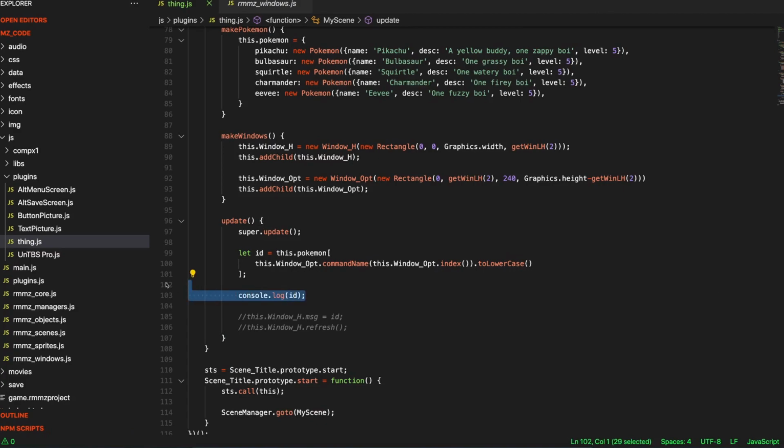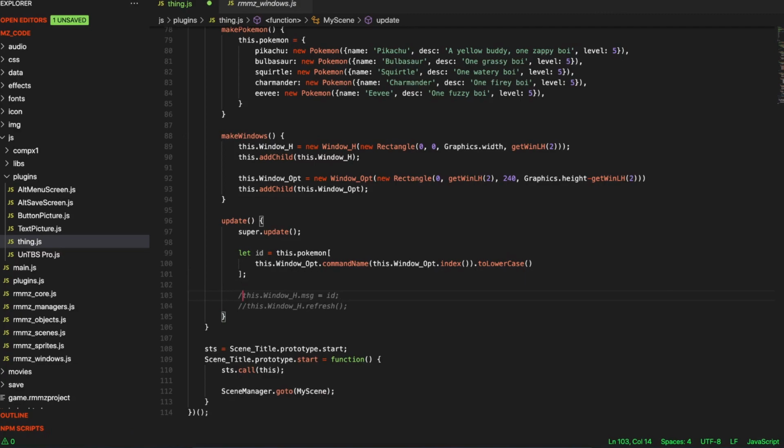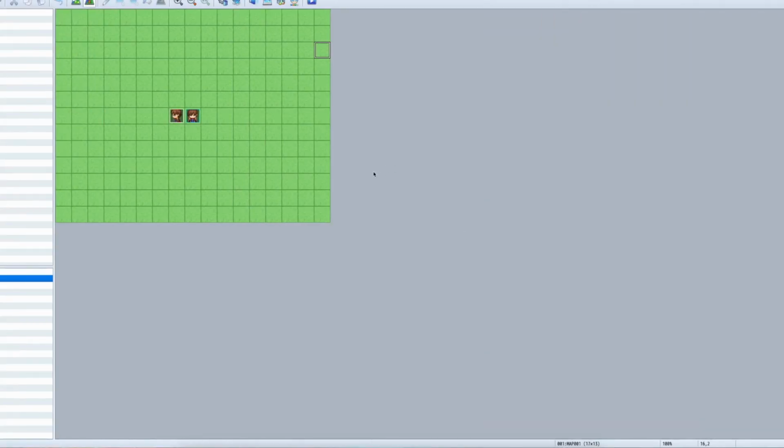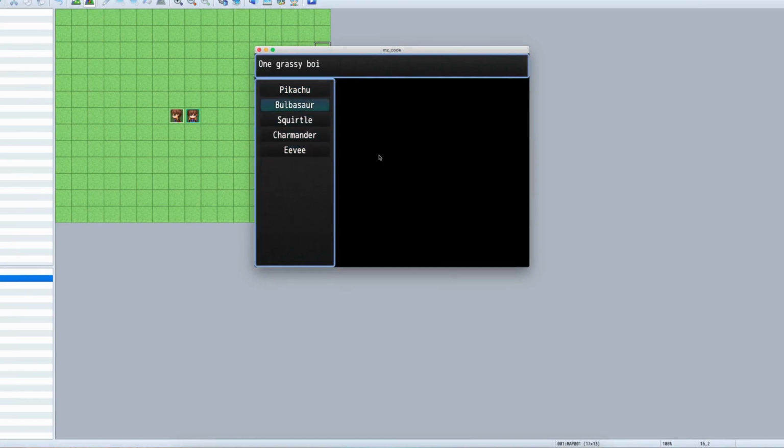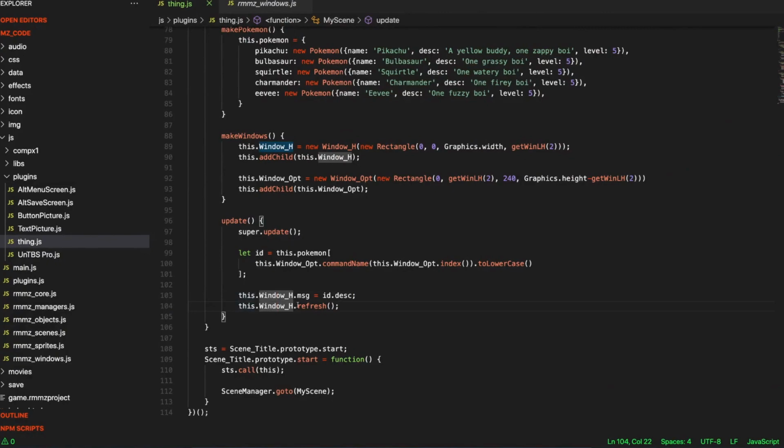But once you have that, we're going to get rid of the console log, and we're going to actually display set information on the window help. So we're going to do ID dot, and we're going to display the description. So ID.description. In other words, this is what we're about to do. You can see now the text changes up there to the description of the Pokemon that you have selected. So how we're doing that is we're setting the message variable that we had for window help. So .msg equals ID.description. And then we're going to refresh it.